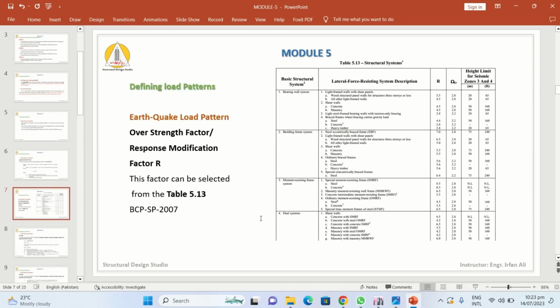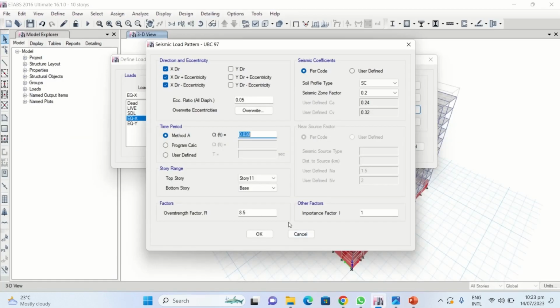The next one is the response modification factor, and this value can be selected from the table given in the Building Code of Pakistan or UBC 97, and I have explained it earlier in the first module. In our case, it is a moment resisting frame system, and for the special moment resisting frame, SMRF, the R value is 8.5. So we will take the R value as 8.5. So it is already written.